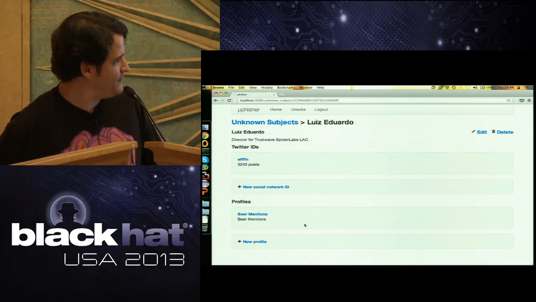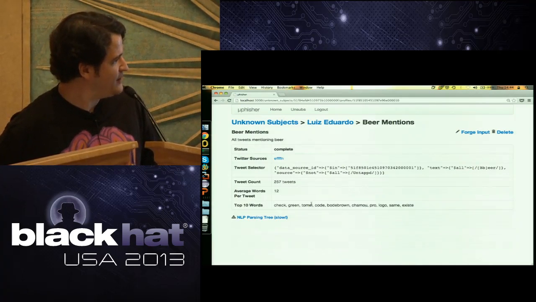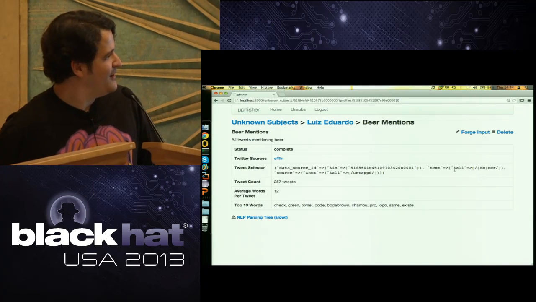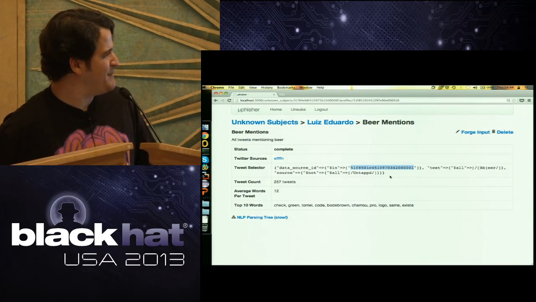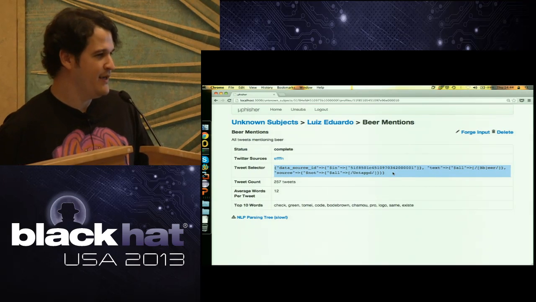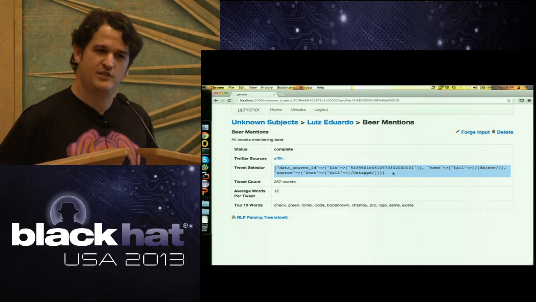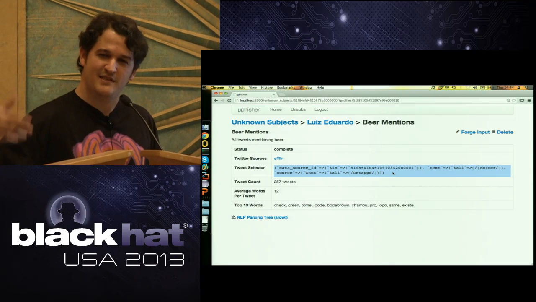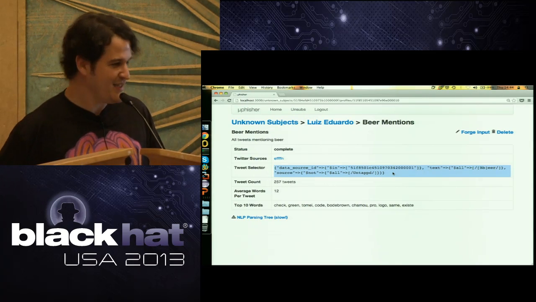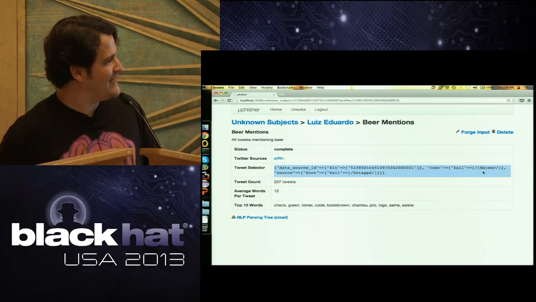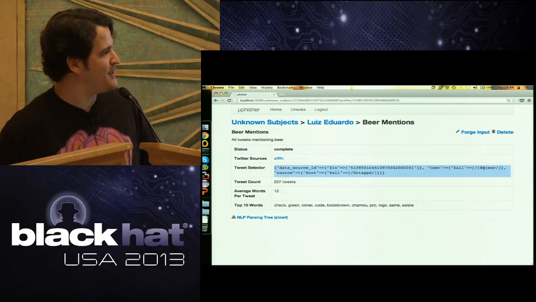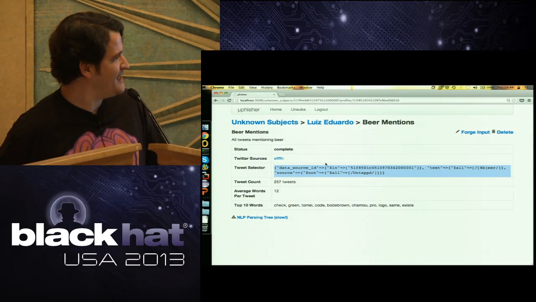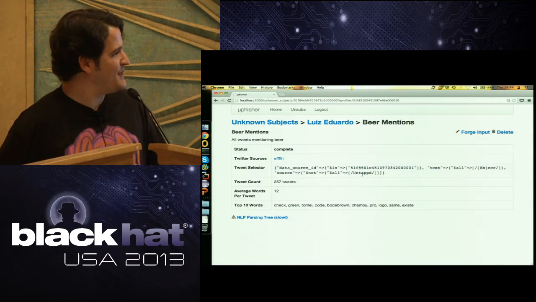We also have a profile on Luis, which is beer mentions. This is actually, we'll get back to that in a little, this is actually a MongoDB query, which is used in order to filter out the tweets in our local database we are interested in. So that's anything that has beer, starting with a capital B or not, right? And which did not come from Untappd.